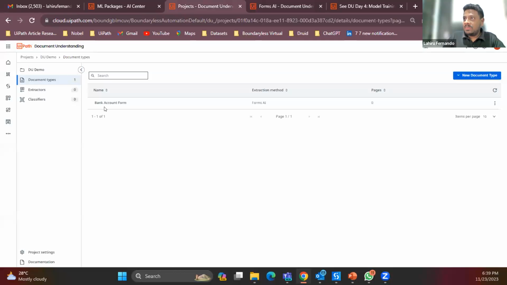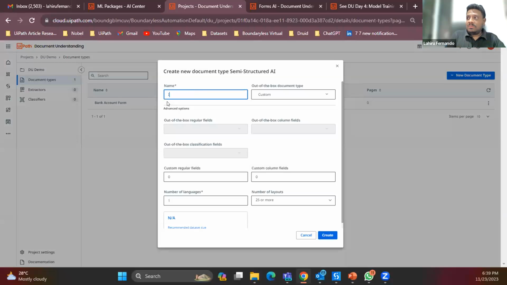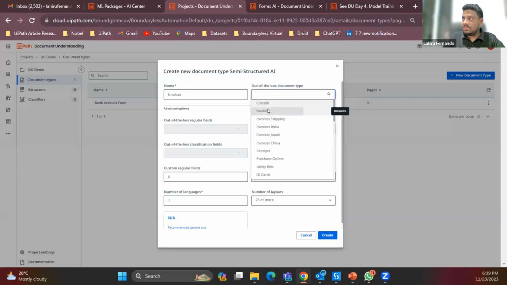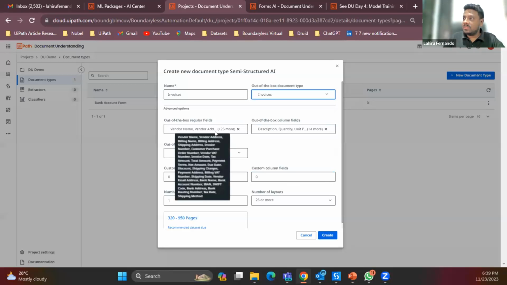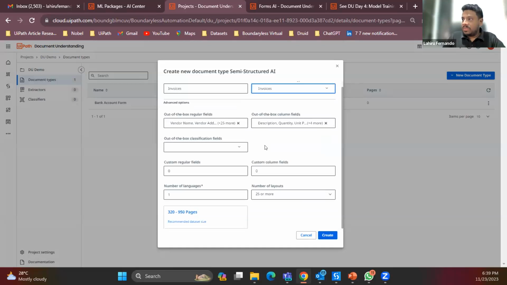And down here, it created that type for you. You can also add another one. Let's add a semi-structured one, and let's say I have invoice. You can select the model and the fields you need to extract. I'll just keep it as default to make it easier. And I have this many layouts.